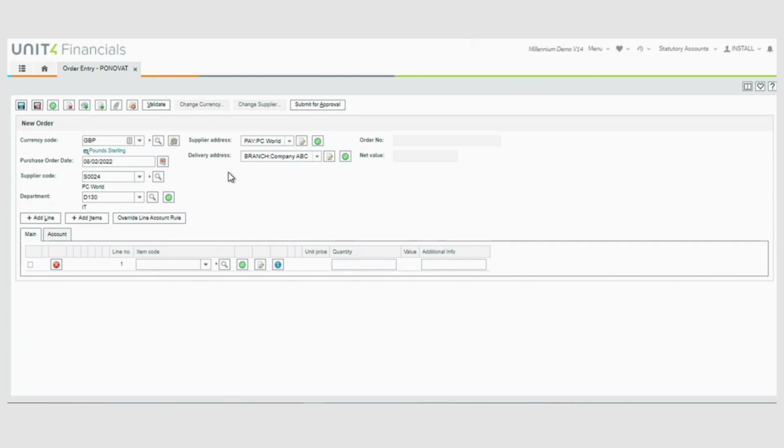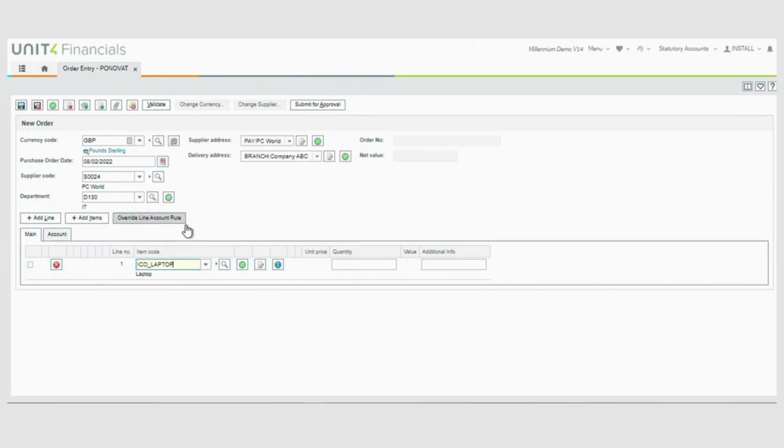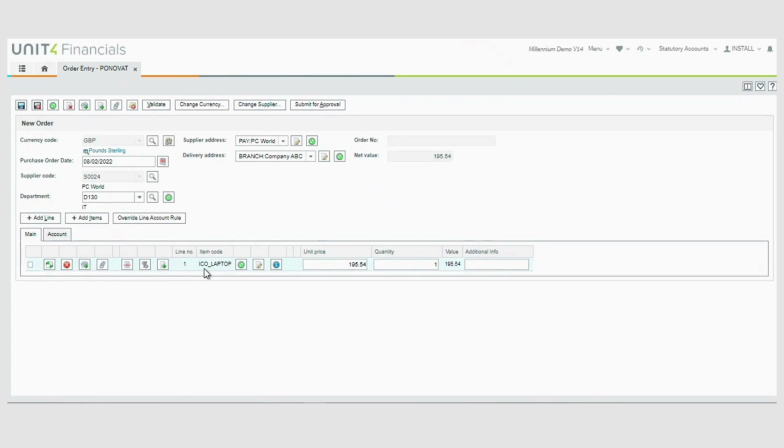Once you've got the header information in, you can start putting the line information in. Let's put in a laptop, and you can see that within procurement, everything is governed by items. An item tells Unit4 Financials everything it needs to know. You can see here, it's automatically put in a price. I know, that's cheap for a laptop. It must be an old database at that price.